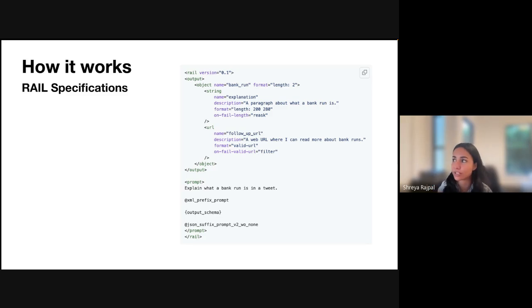Let's say a string that refers to some explanation of a text that I'm generating, and a URL that makes sure that the URL is valid and actually reachable and live. Some other criteria is that maybe I want to use this generated text in a tweet. So I want to make sure that any text that is generated has length less than 280 characters. So this then becomes quality criteria that you can specify in your RAIL spec.